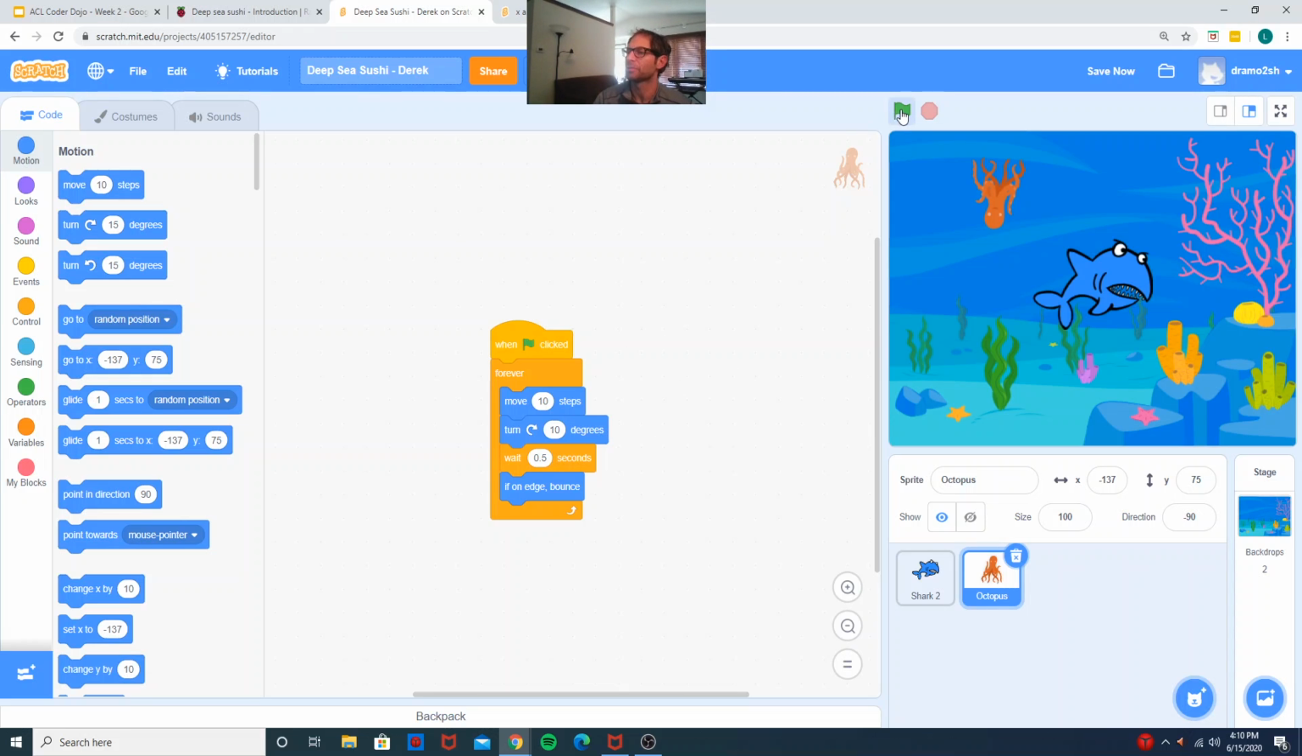Okay, so let's see what happens here. After you get that block added, go ahead and hit the green flag to start your program, and let's see what's going on there. Okay, looks like he's floating a little bit, so okay, that's better. Let's see what happens when he hits the top. Oops, so he's bouncing and turning, so all right, it's looking better. Still needs some work, but we're getting there.